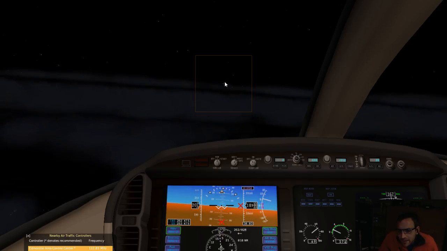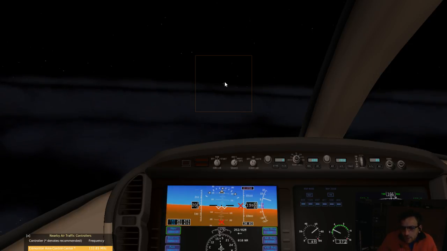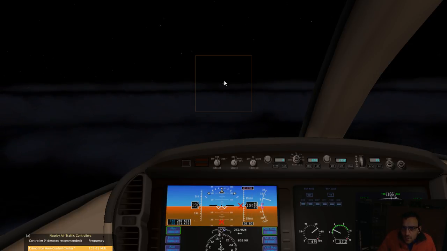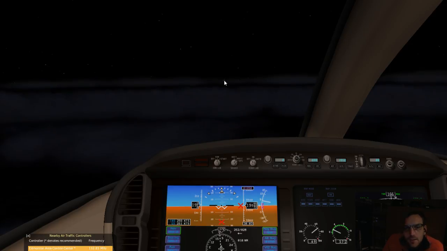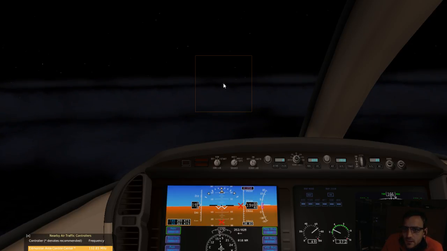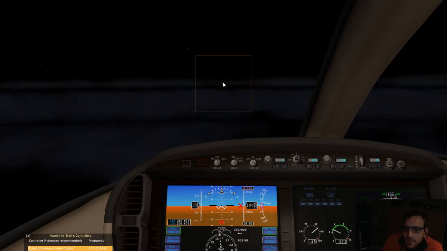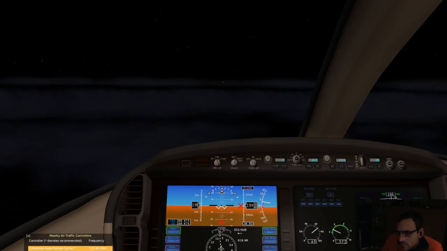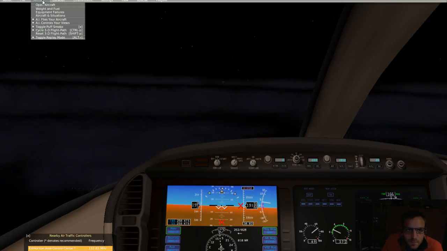So I didn't get the IVAO set up tonight, but at least I'm using the radio calls that come with the flight simulator, which is pretty good. I kind of like it, but I really want to get into real life radio calls. That will be kind of cool.